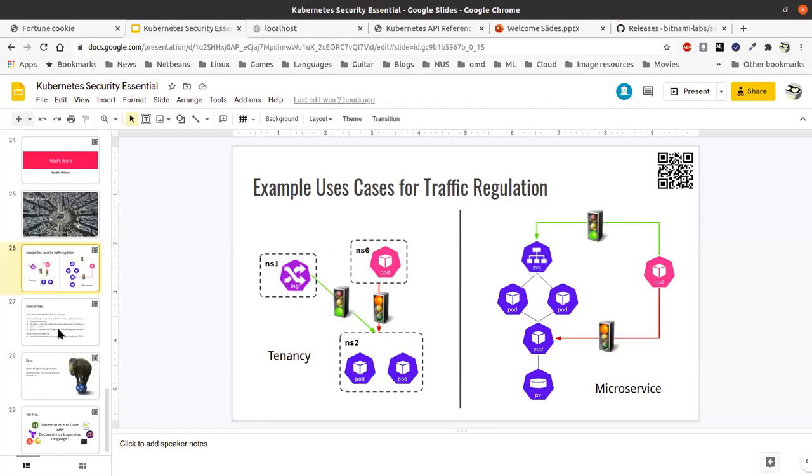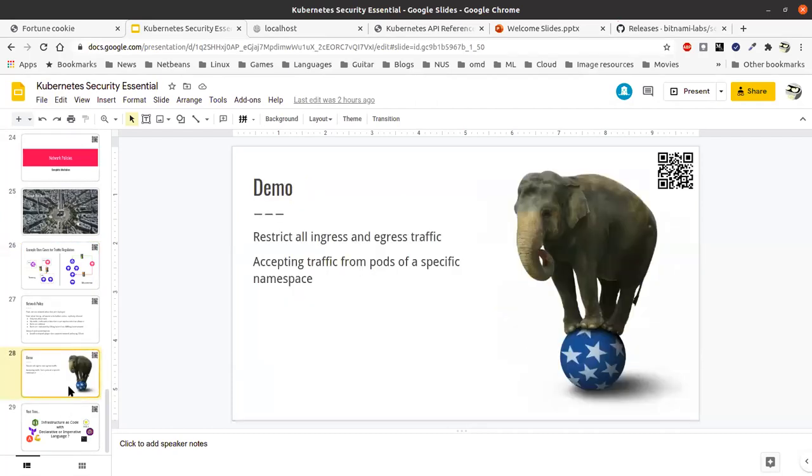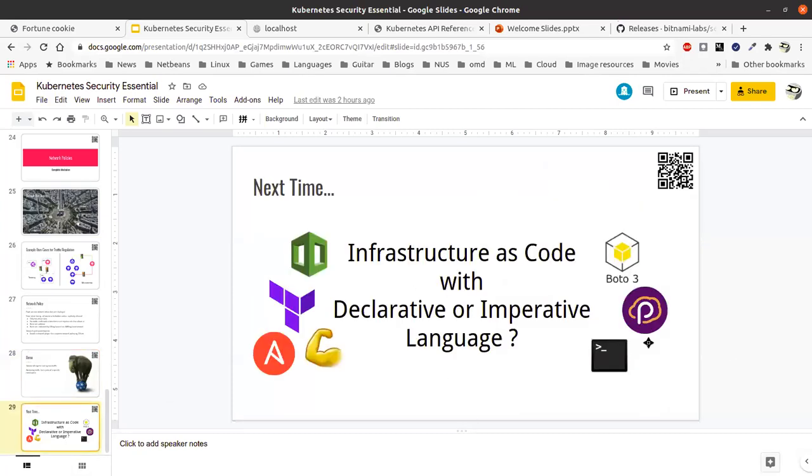Okay, so that is the end of my presentation. Thank you for your patience. The next time, sometime in May, we're going to talk about infrastructure as code, if you are into that sort of thing, and we're going to talk about declarative or imperative languages, right? So declarative are things like your CloudFormation, your Terraform, your Ansible, versus imperative are things like your Boto, your command line, your Pulumi. Okay, so we're going to talk about that. So this is next time. Okay, maybe in a month's time.